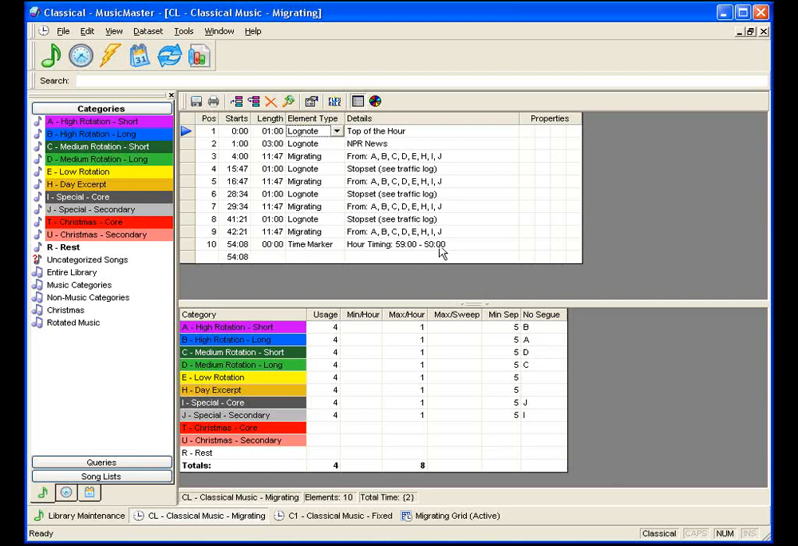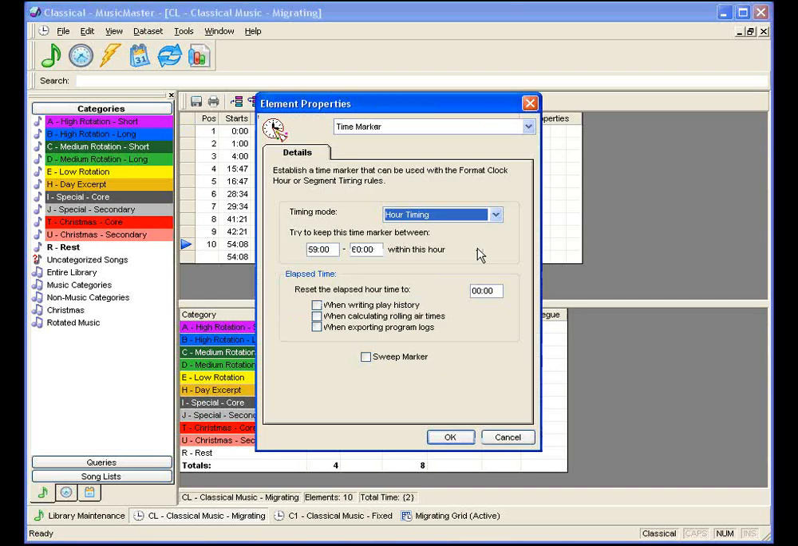The other thing I have going on in this clock is the timing marker. It's one of the options available to you as an element type. And this particular hour timing is fairly generous, 59 to 60. What I'm basically asking the computer to do when it schedules the music is to get me an hour that's between that time frame.